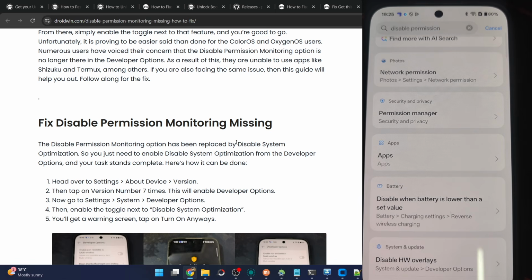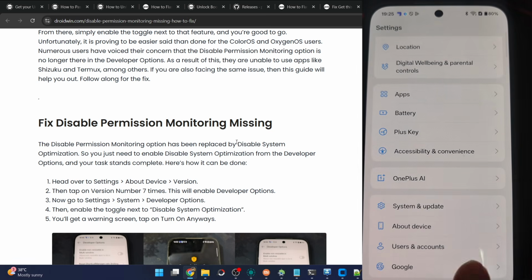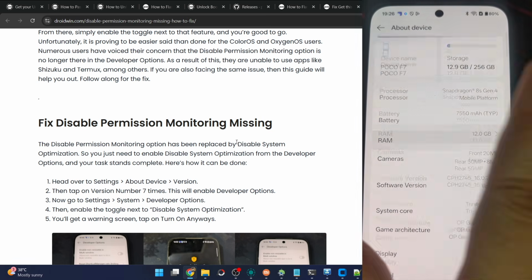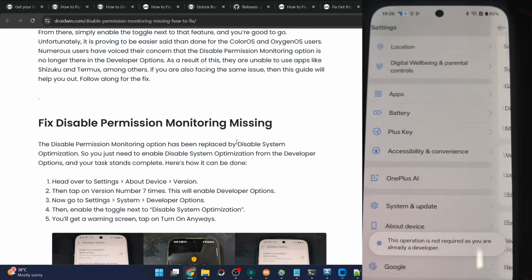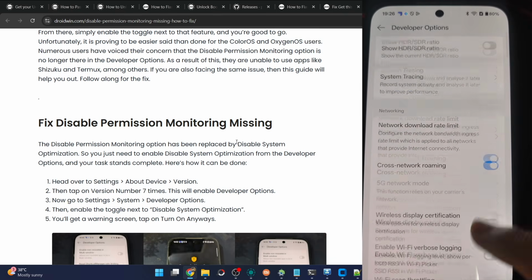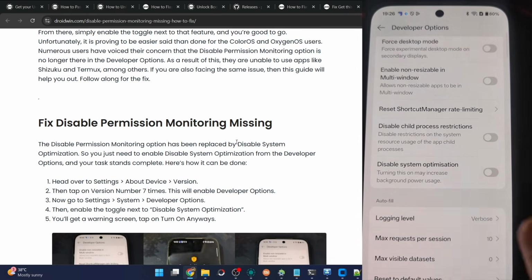So now you have to enable this toggle in the same location, which is the dev options. Once again, you have to go to the settings menu from scratch, then about device, then version, tap on version number 7 times. This will enable the dev options as before. Then go to system update, dev options, and scroll down. And now you will see the new option in the same location, which is disable system optimization. This is the same location, but the new feature.